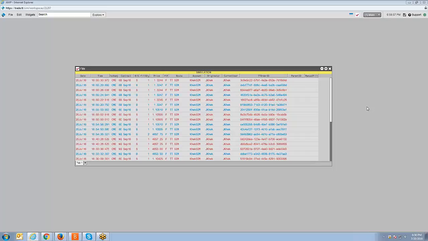When launched, the fills widget displays only recent fill activity. To see older fill activity, simply scroll down the list, and as you scroll down, the fills widget automatically retrieves another set of fills and adds them to the bottom of the list.